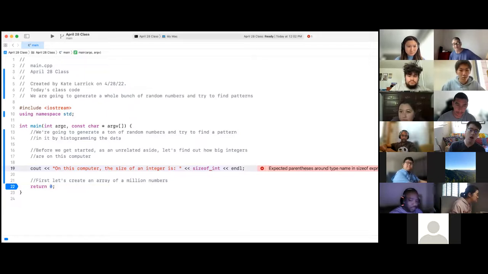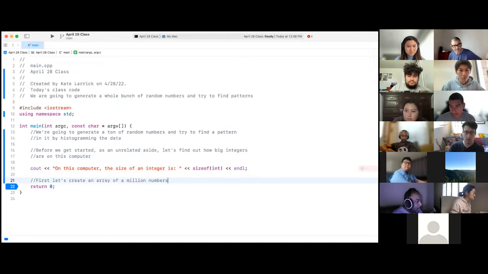Oh, it actually requires parentheses around it. Put the int in parentheses, because apparently it is a later version of C++. Right, now if you run it, we'll actually see how big integers are. And I think it's 4 on the most modern Macs, okay? Just run it. Now hit the triangle button at the top.